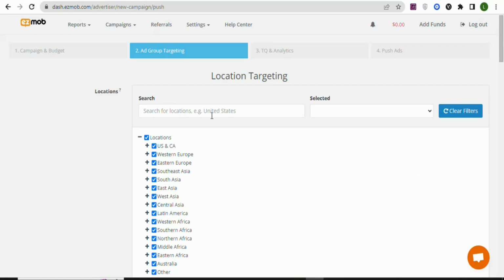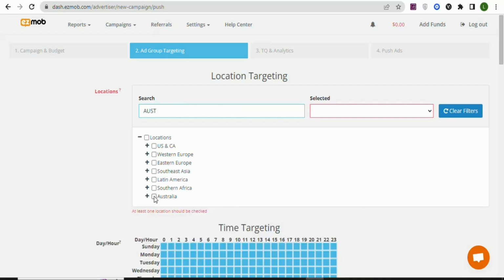You can search for the country right here, or you can click on any of these so that you can find the country. You can see many of them. The easiest way is to search for it. Before you search for it, make sure you deselect this option and then search for the country that you want. In this case, we want Australia, so just search for Australia right here. Let's search for it. As you can see, this is Australia. Just click on it.